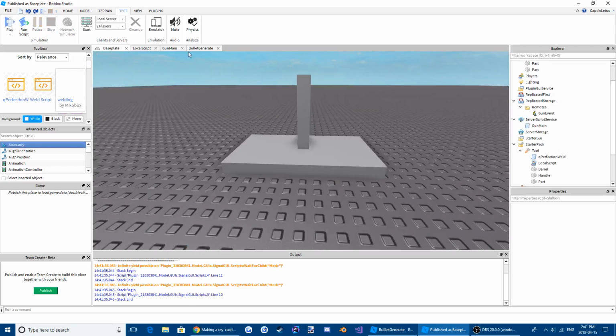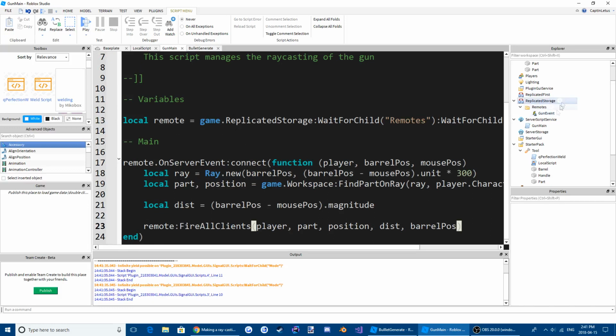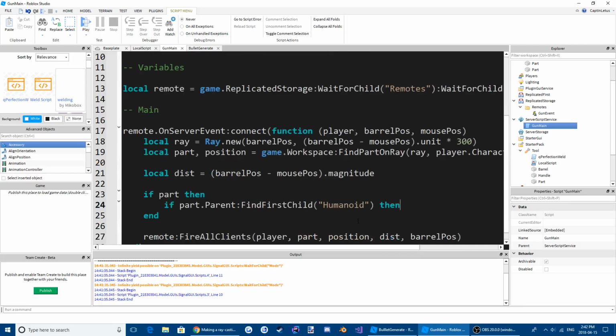So now let's make it so we can kill something. So we're going to come up to our gun main script. And then here we're going to write if part, then if part dot parent find first child humanoid, then actually no, we're not going to do that. We're going to do local humanoid equals that, lowercase h, get rid of that end. Then we're going to put humanoid in here.